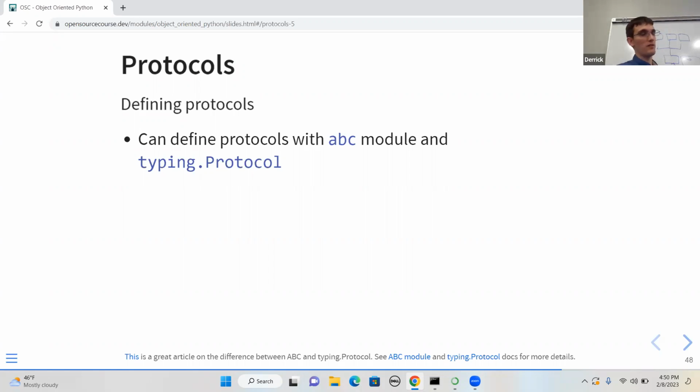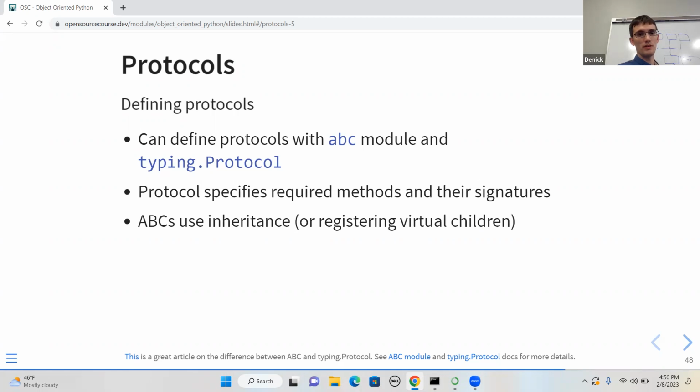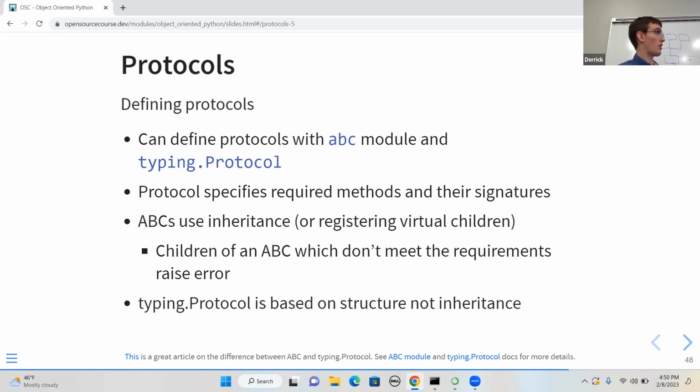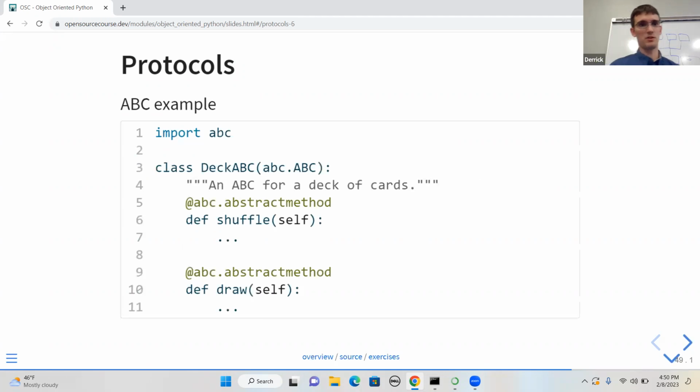Okay, so we do that with the ABC module, that stands for abstract base class, or we can do it with Protocol from typing. So let's look at some examples and I'll show you what this is talking about. So if we want to define a protocol with ABC, we'll define a Deck. This is going to be something that we can shuffle and we can draw from. It might look familiar from the exercise for style.